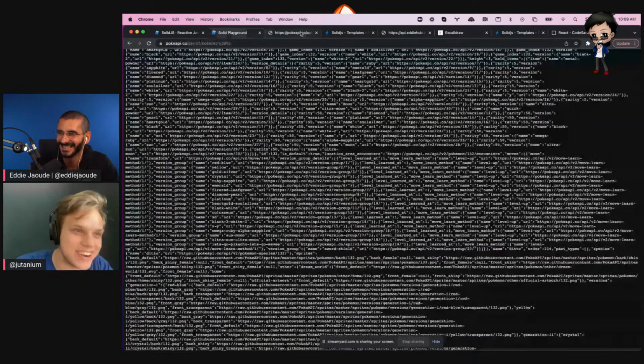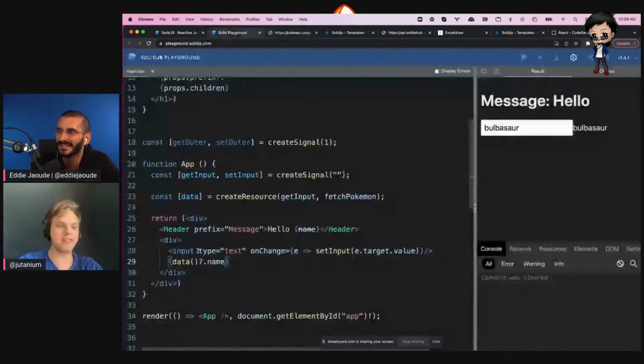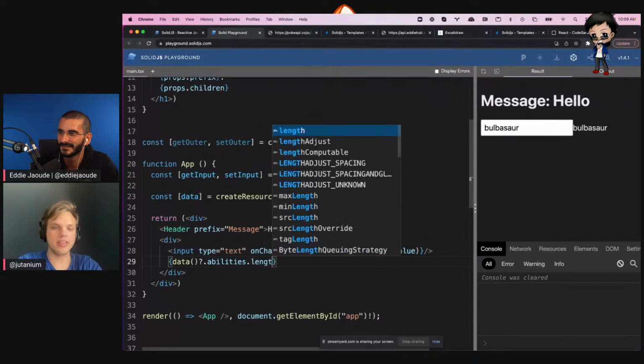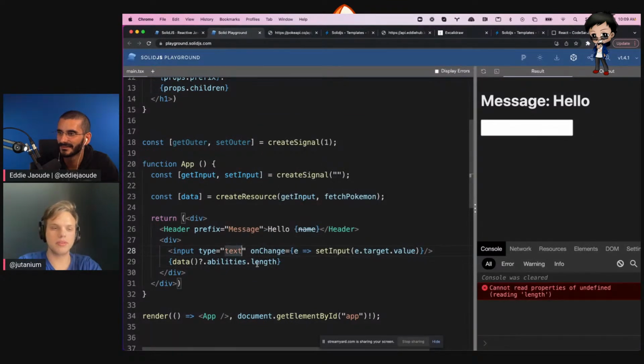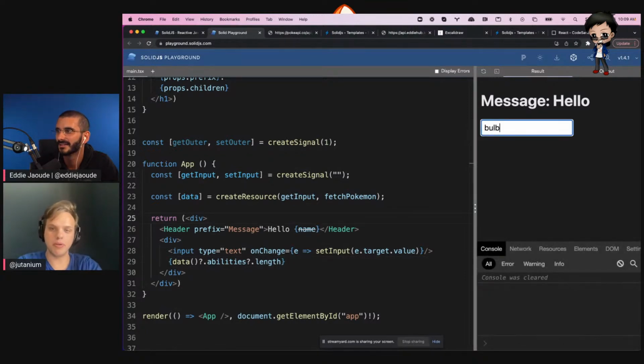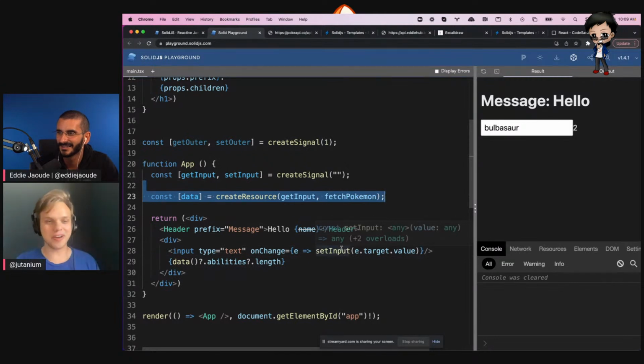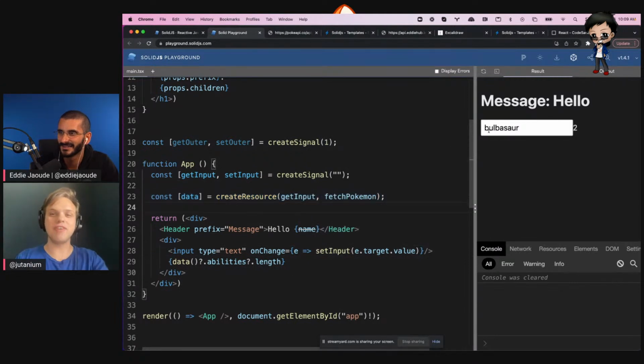So what else can we get here? Maybe the length of the abilities. Data.abilities.length. Okay. So now if I do Bulbasaur, Bulbasaur has 2 abilities. First of all, I wanted to show off this feature. If I change this, it automatically goes back to the database and fetches us the new data.